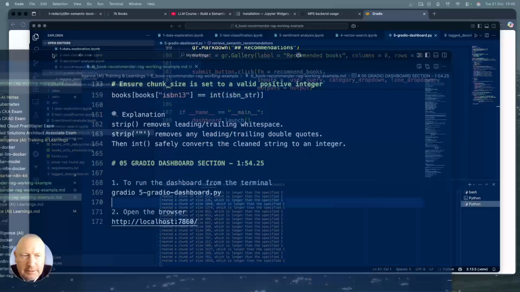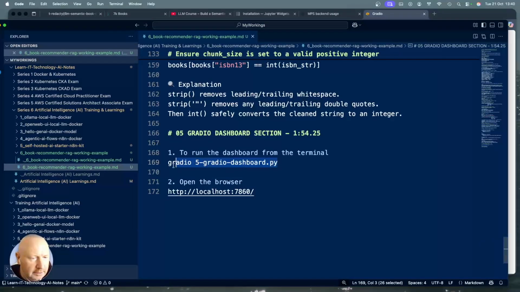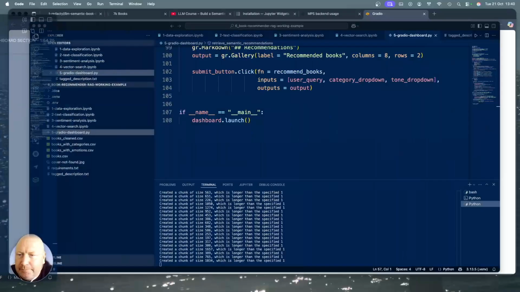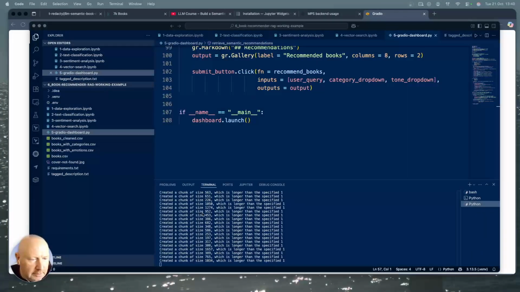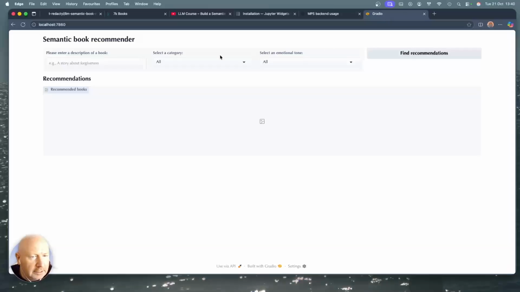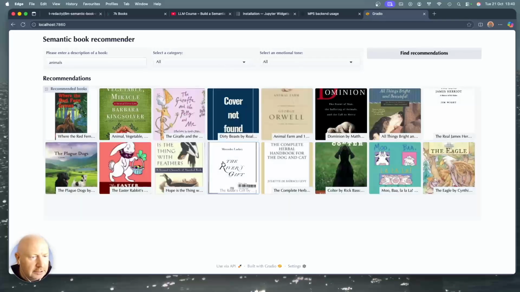All I've really had to do is run my Gradio command with my number 5 dashboard.py. Then it starts creating all of your actual chunks, and then you can open your dashboard. And here's your actual final product. Again, I'm not going to explain exactly what the course is doing, but if I just type in simply animals, you can see that there are books related to animals coming up.